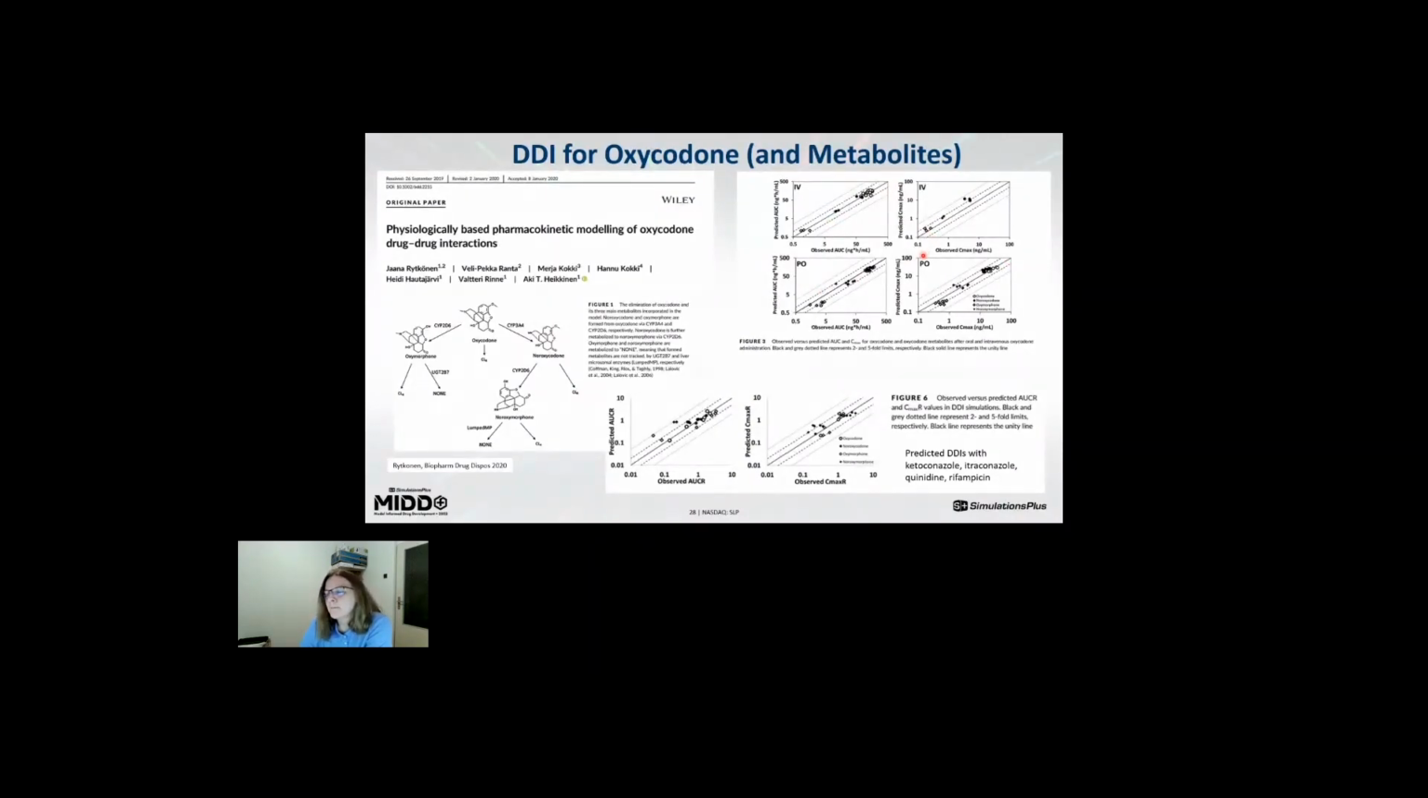So then they used the model to predict the DDIs or verify the contributions of the enzymes, the 2D6, 3A4, to the metabolism of these four compounds by predicting DDIs with different perpetrators.